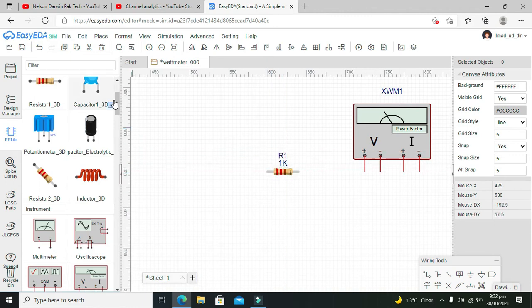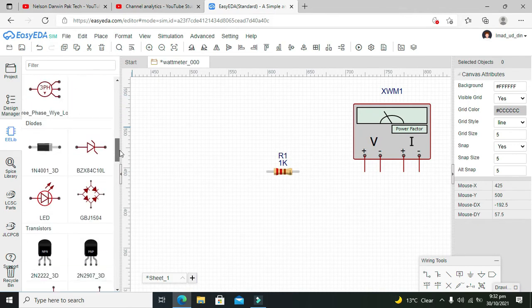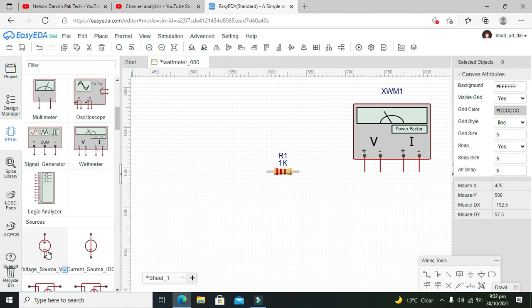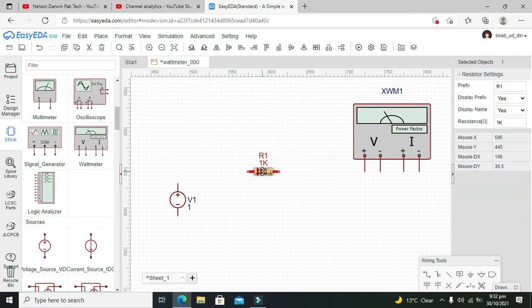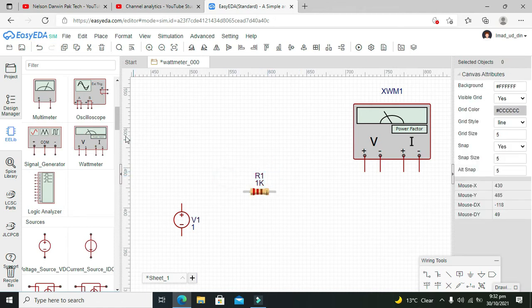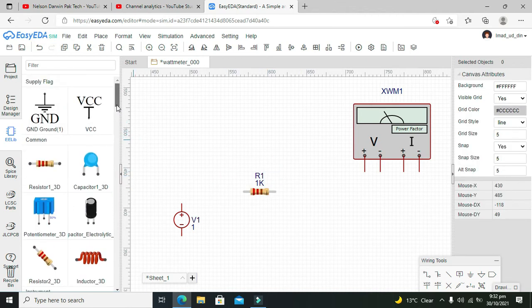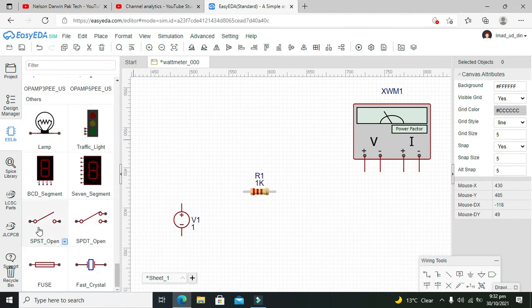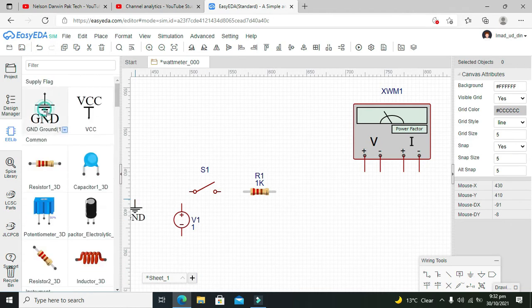Now we will take what's called the voltage source, or simply we can say power source. This is our power source. You can see it out. It is the DC power source. And in the last, we need one ground and one switch. So the switch is here, that is SPST, single pole, single throw switch. And ground. Okay, now all the elements are there.